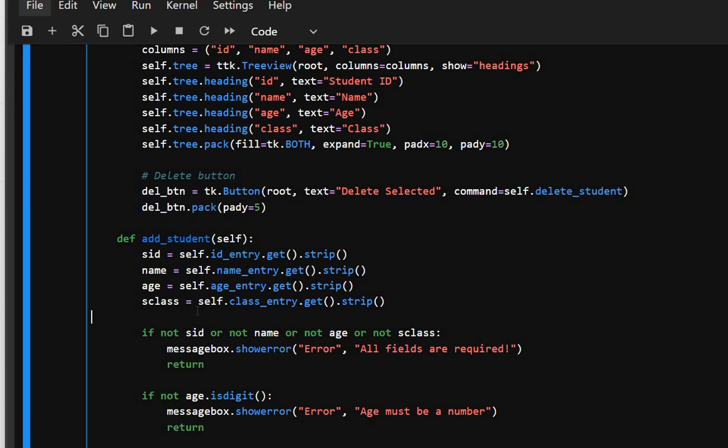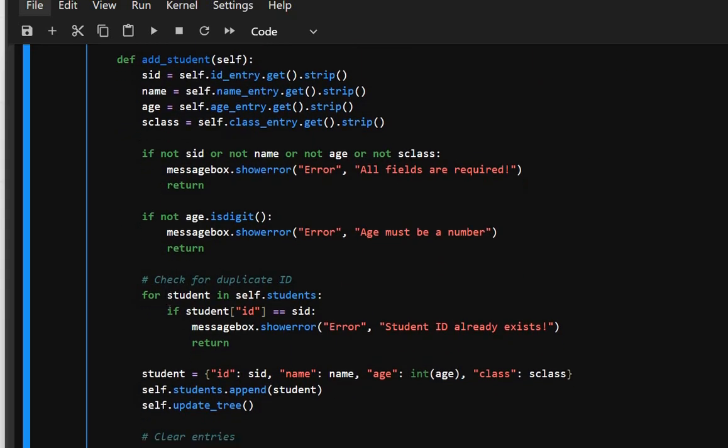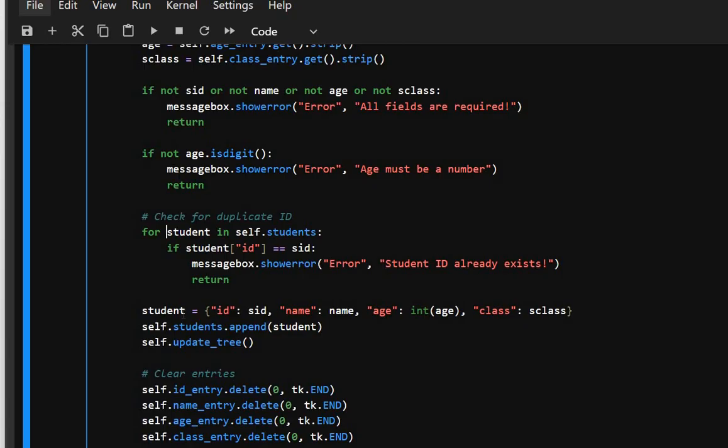And also we'll check for duplicates so that any student is not doubled, or its entry is not entered two times. This will raise less errors. This prevents multiple students with the same ID. Now if we enter the same ID for a student, it will show an error: student ID already exists.